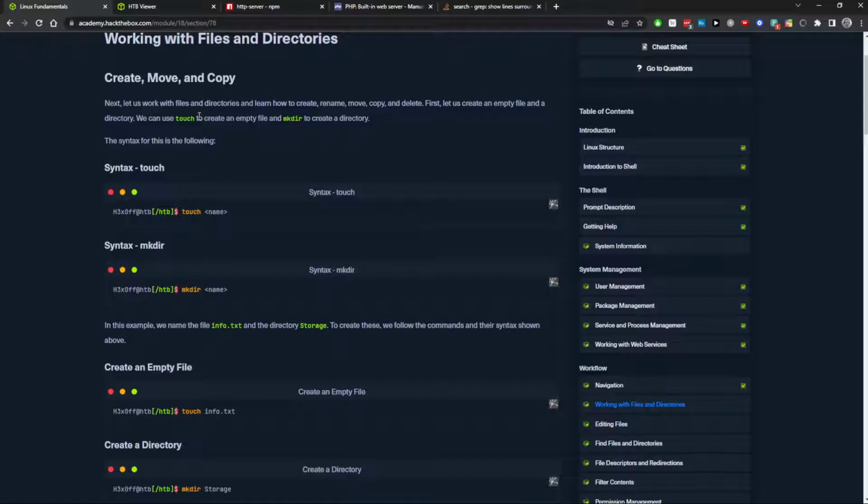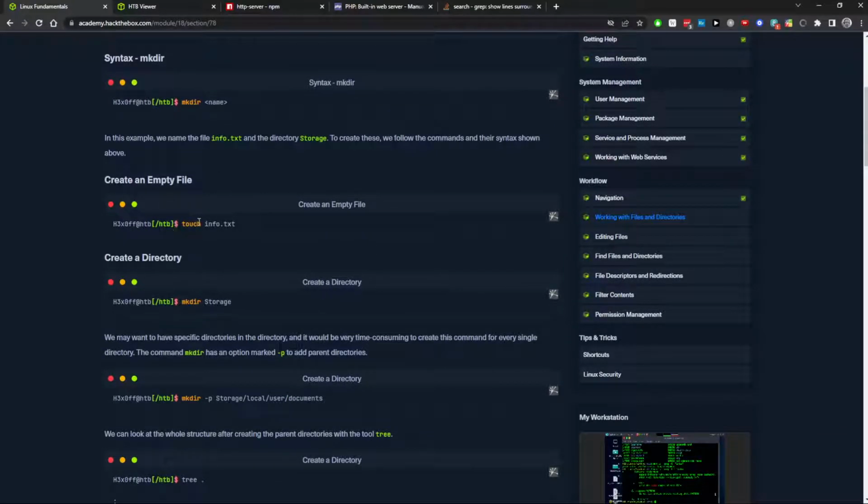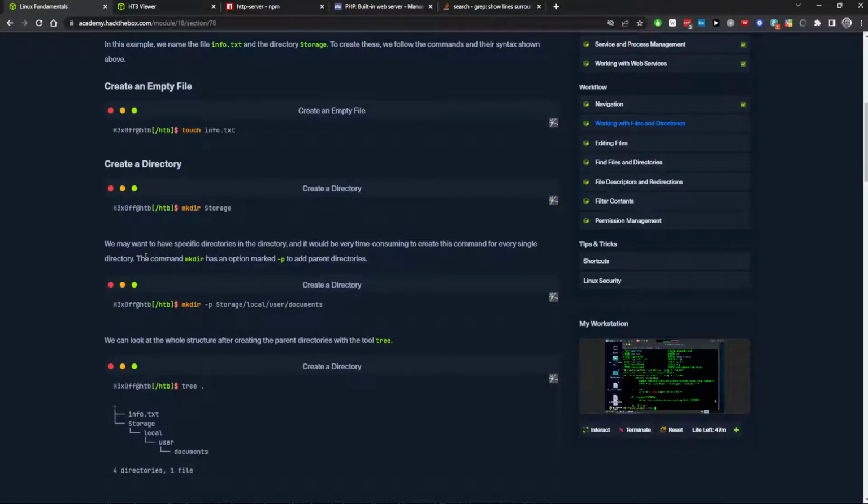Okay. Create, move, and copy. Use touch to create an empty file, mkdir to make a directory. We know all this. Easy. We name the file info.txt and directory storage, so that's just create an empty file. Storage, create a directory. Option -p to add parent directories. Okay. So yeah, that's if you want to have specific directories.